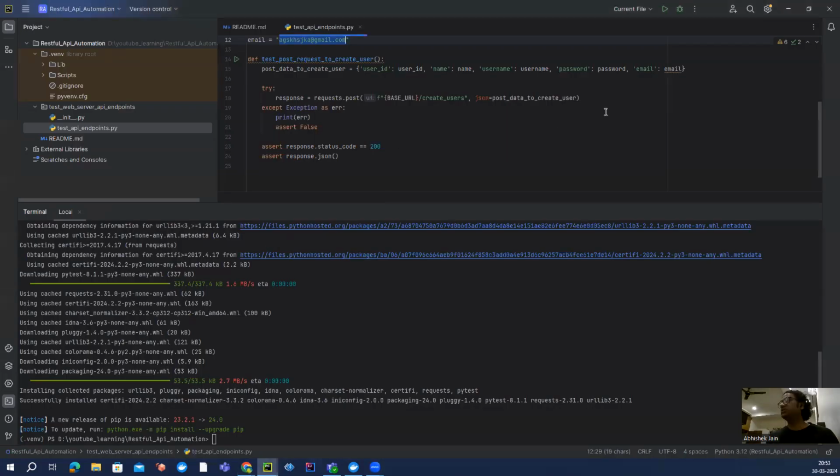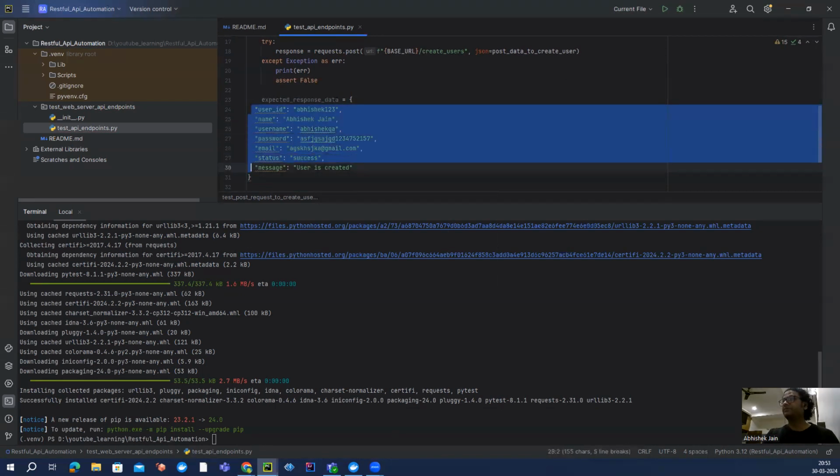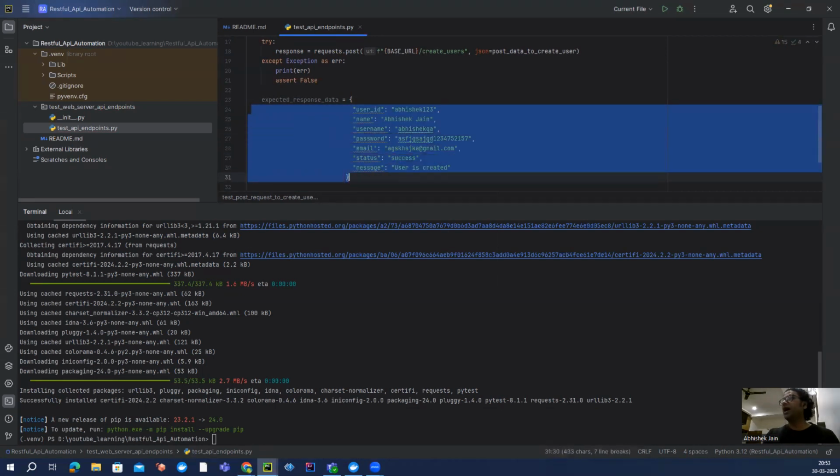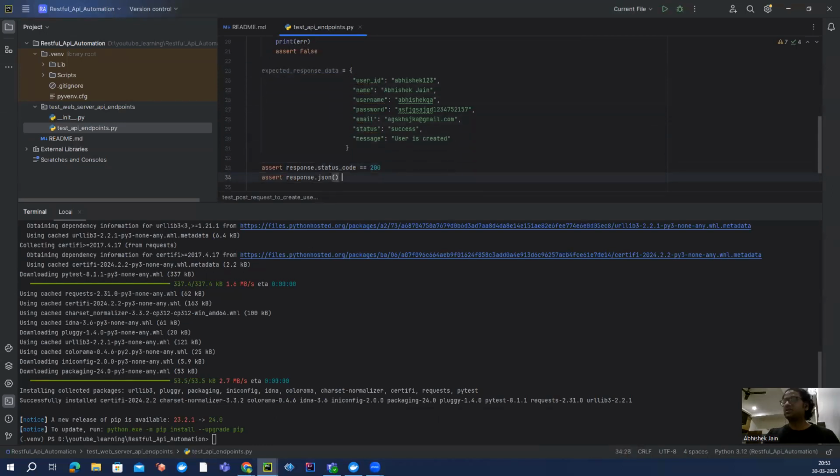So what I'm going to do, I don't need to do anything else. Once I assert this, all I need to do is assert this. And if this works fine, then we can say this endpoint is actually working fine for this process.